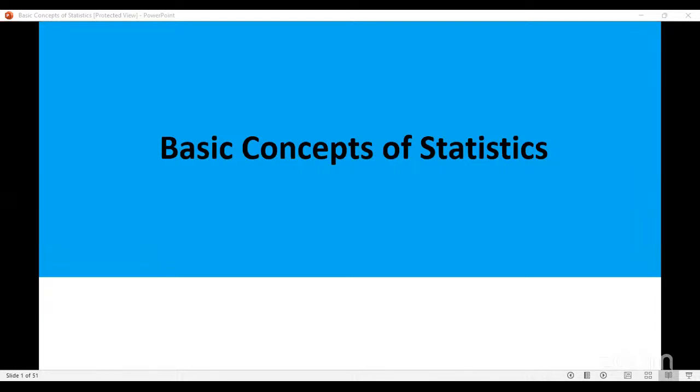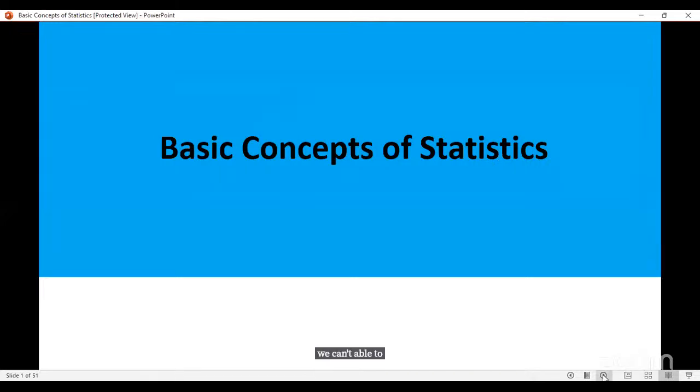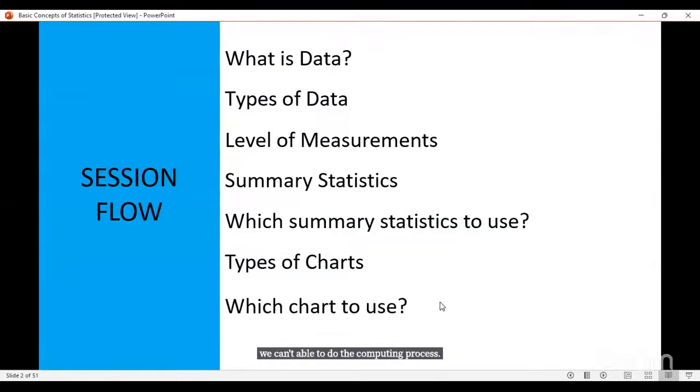Okay, participants, before we do statistical computing with this JAMOVI tool, we must know the basic concepts of statistics. Without knowing the basic concepts of statistics, there's no use in understanding the JAMOVI tool. We can't do the computing process on the JAMOVI.